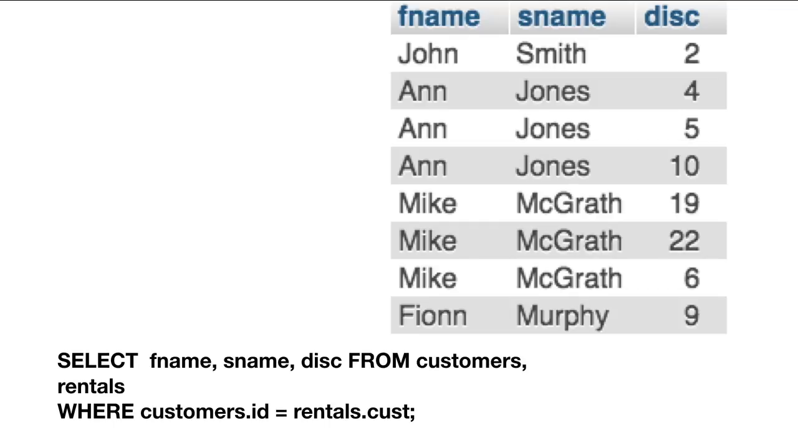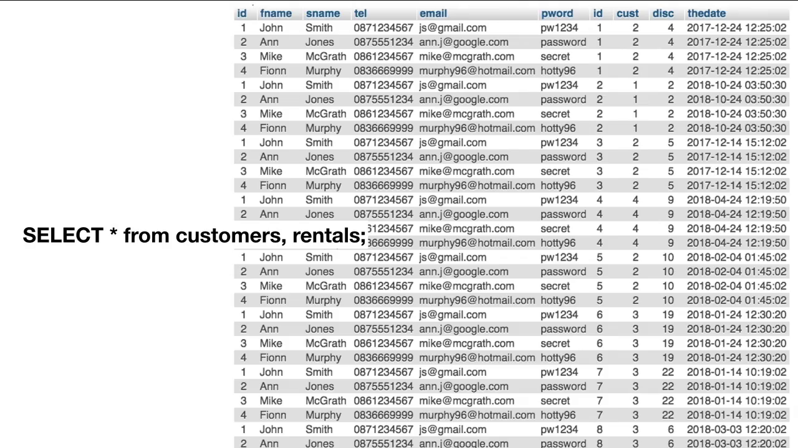So what we're interested in is where customers.ID equals rentals.cust. It starts pretty much with this table, although we're only selecting the name and the disk. And where customer ID is the same as rentals cust, Ann Jones 4 is of interest to us. Anywhere else? Ann Jones again here is of interest to us, renting disk 5.